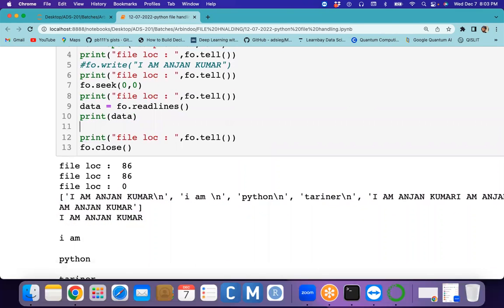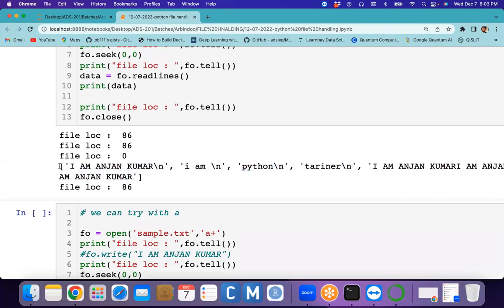So nothing too much, you can print it. What could be there here? Is it a list or not? Arvindo, is it a list or not? Yes, it is. The list which contains the lines of that particular file. This is line 1, this is line 2, this is line 3, this is line 4, this is line 5.